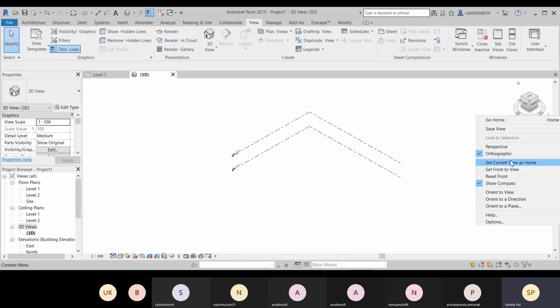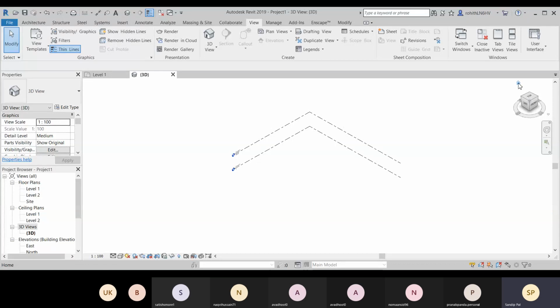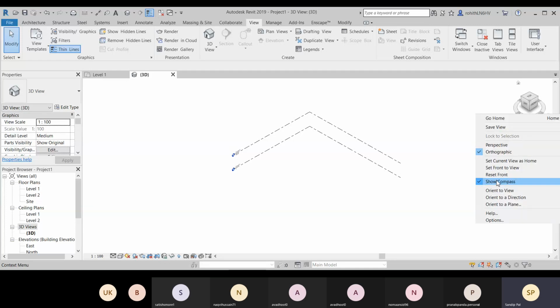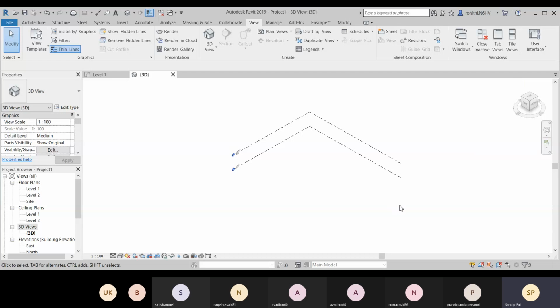Okay, and after that you can set this current view as home also. Okay, so that we have this home tab. Wherever you switch the view, you just press this home button and you will come to that saved view. Okay, so that you can do with this option, set current view as home. So you can save this current view as home view.